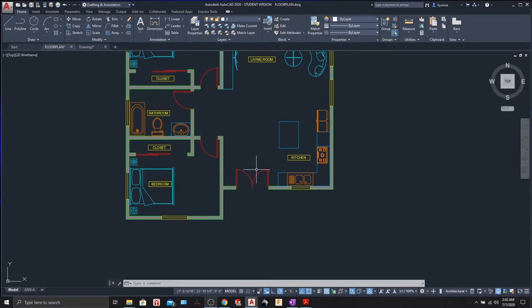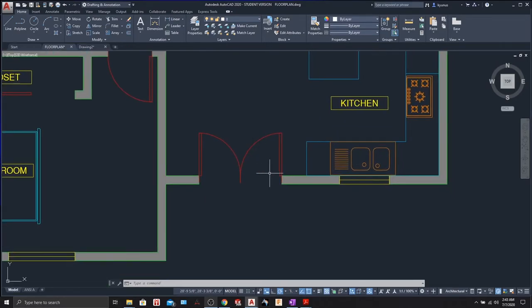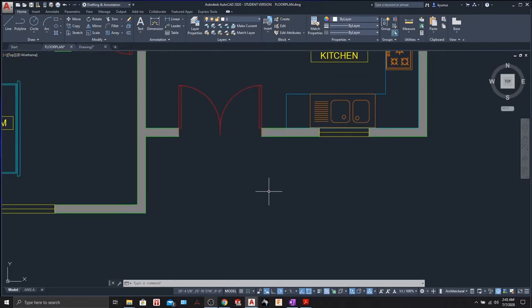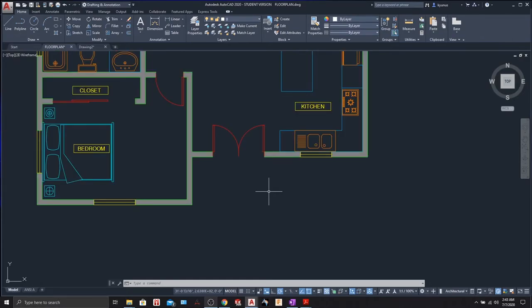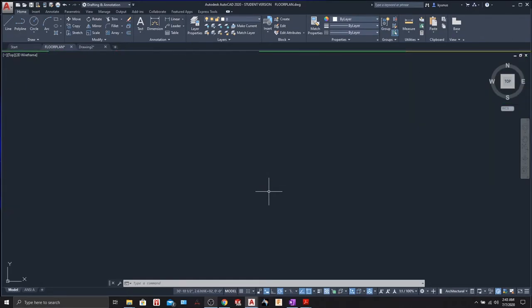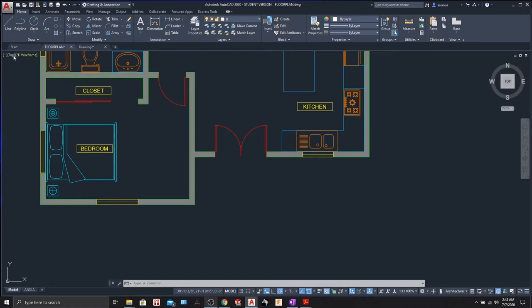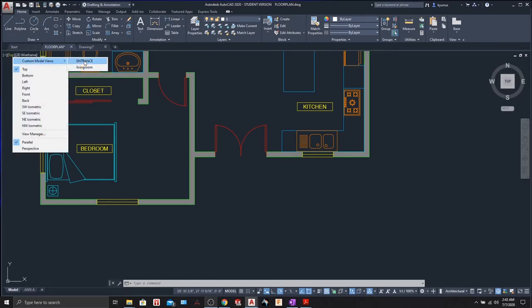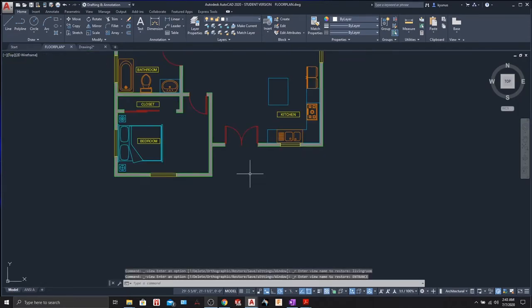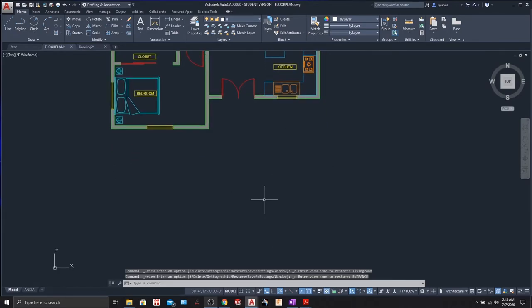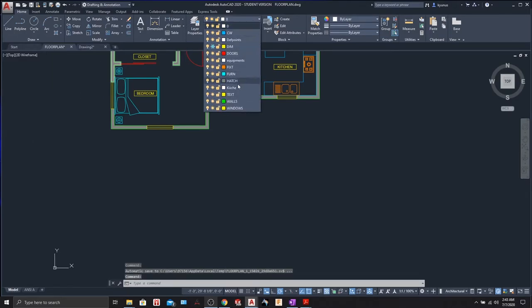Very helpful if you are working on a large set of drawings. So you can create a custom view for everything. Now, keeping that in mind, let's go to custom model view entrance. I want to create a garage over here, right? So let's utilize our polylines.